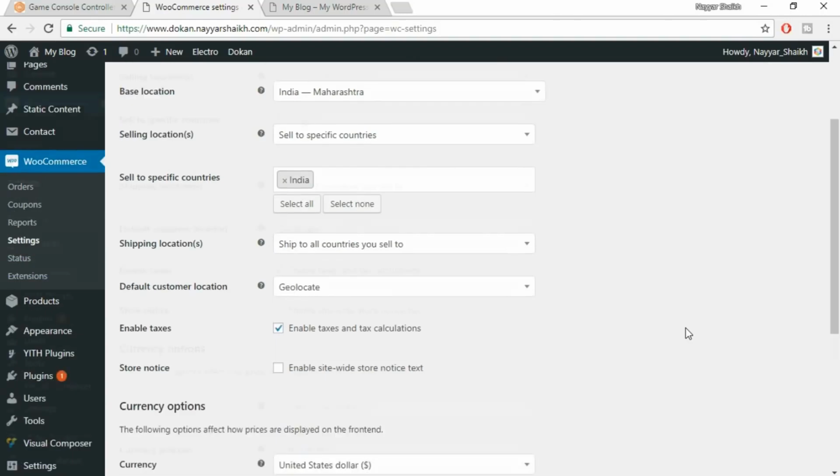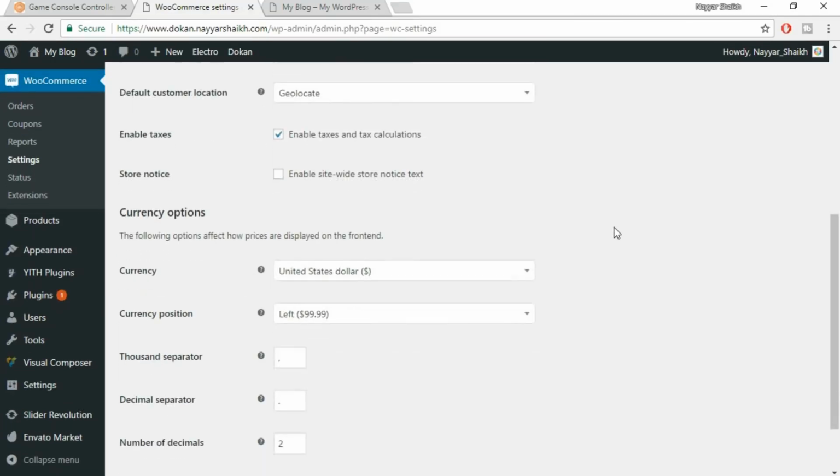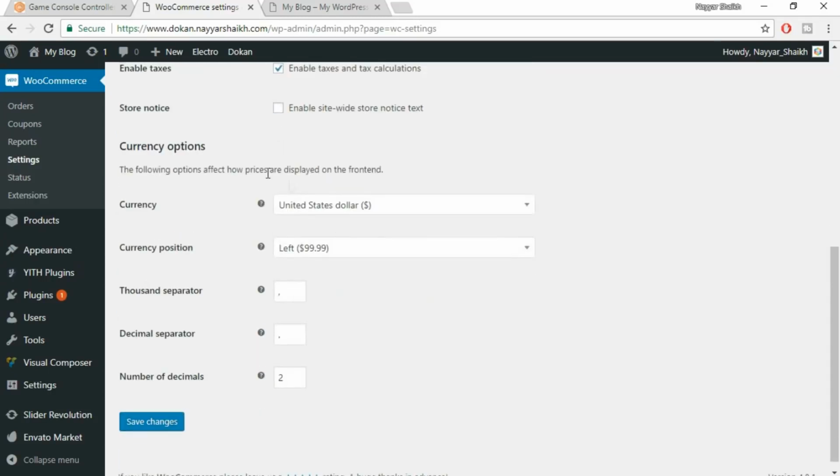Now come down and you see the shipping location, ship to all countries you sell to. That is fine because we are shipping to all the countries we are selling to. We are selling in India, so we are also shipping in this particular country. Now enable taxes and tax calculation, make sure this is ticked. Then we have the store-wide notice, not necessary.